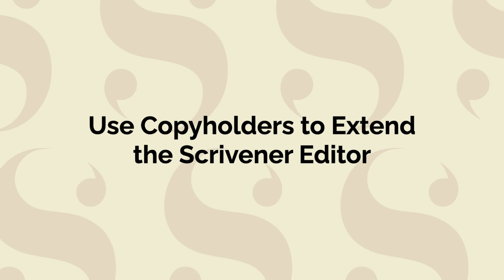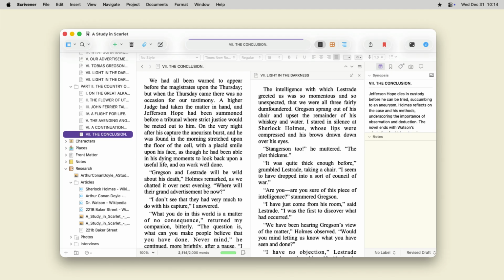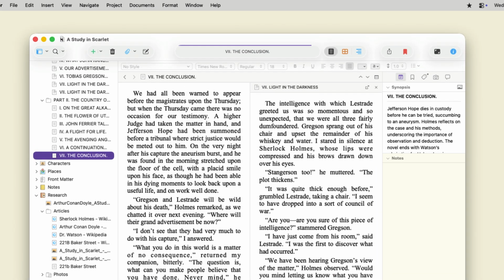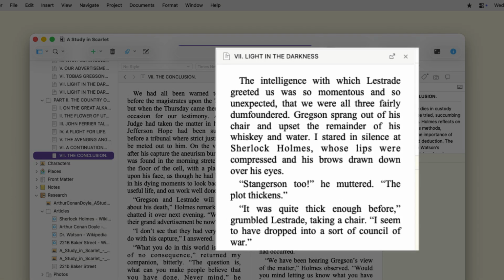Sometimes when you're writing, you want to view other parts of your Scrivener project. You may need to check something a character said, how you described an event in an earlier chapter, or look up something in a document in your research folder. One way to do this is to use copyholders, which are panes in the editor that let you view other files in your project.